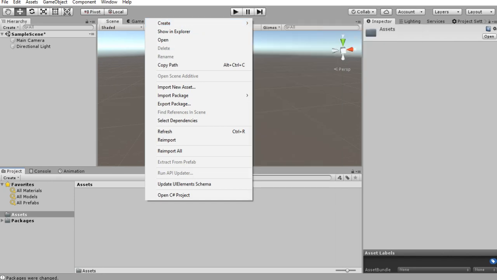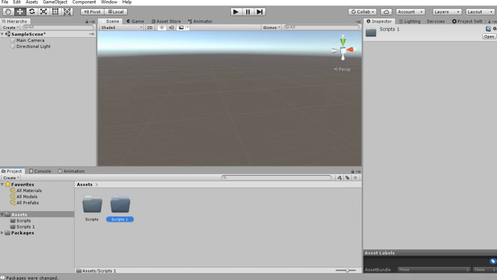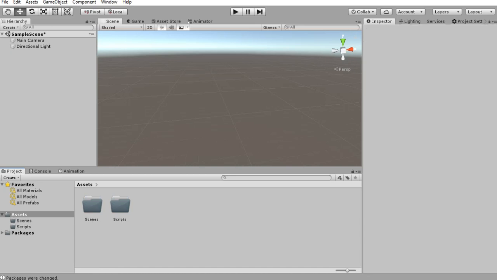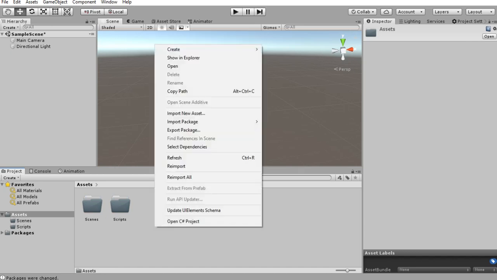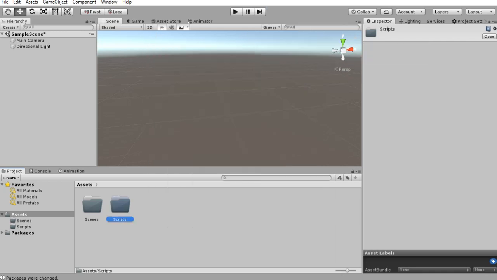Anyways, the first thing we're going to do is create a folder called scripts, and then we're going to duplicate that folder and call it scenes. Now if you don't know how to duplicate, you press Control and D together to duplicate. That's how I do it to make it go faster. If you don't want to do that, you can right click, create folder, just over and over again, and name them scenes and scripts.